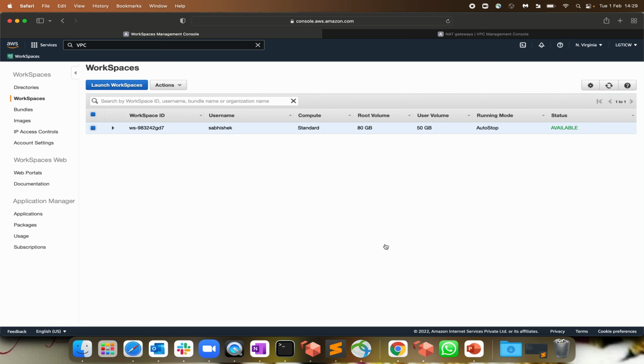So I hope this clears a lot, and please try it in your environment, show it to the management that instead of using VDIs or Bastion host, let's use workspaces to connect to the on-premises environment, to any cloud vendor environment.